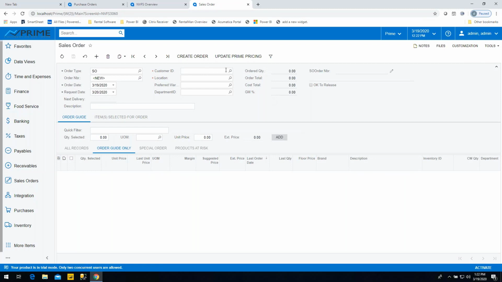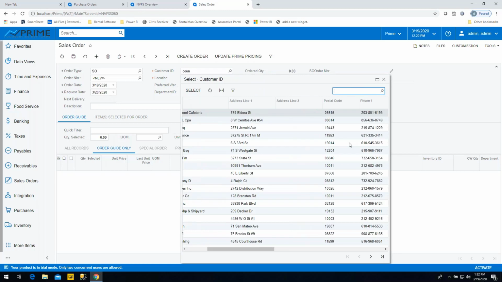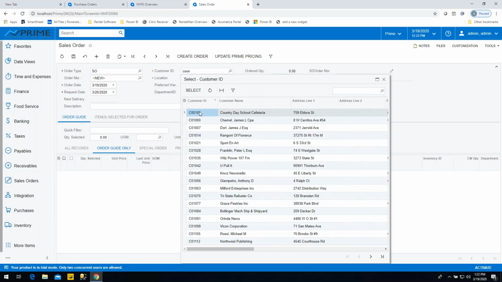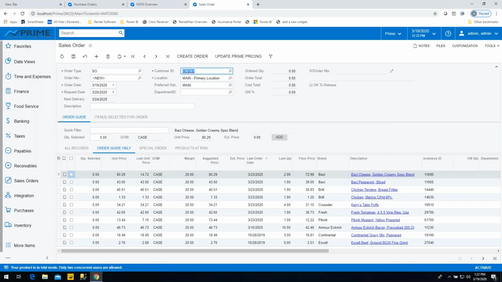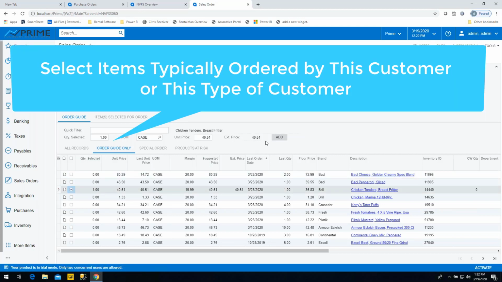To start, I, as the salesperson, am going to search for my customer by either typing anything related to the customer, or I can search by customer ID, name, address, phone, etc. Once I've identified the correct customer, it brings up their unique order guide, which includes all of the products that they've previously ordered, plus any items that I've added manually based on items ordered by other customers that supply similar types of businesses. On this tab, I see what this customer has ordered before, and I can click and add things to my order as I go.